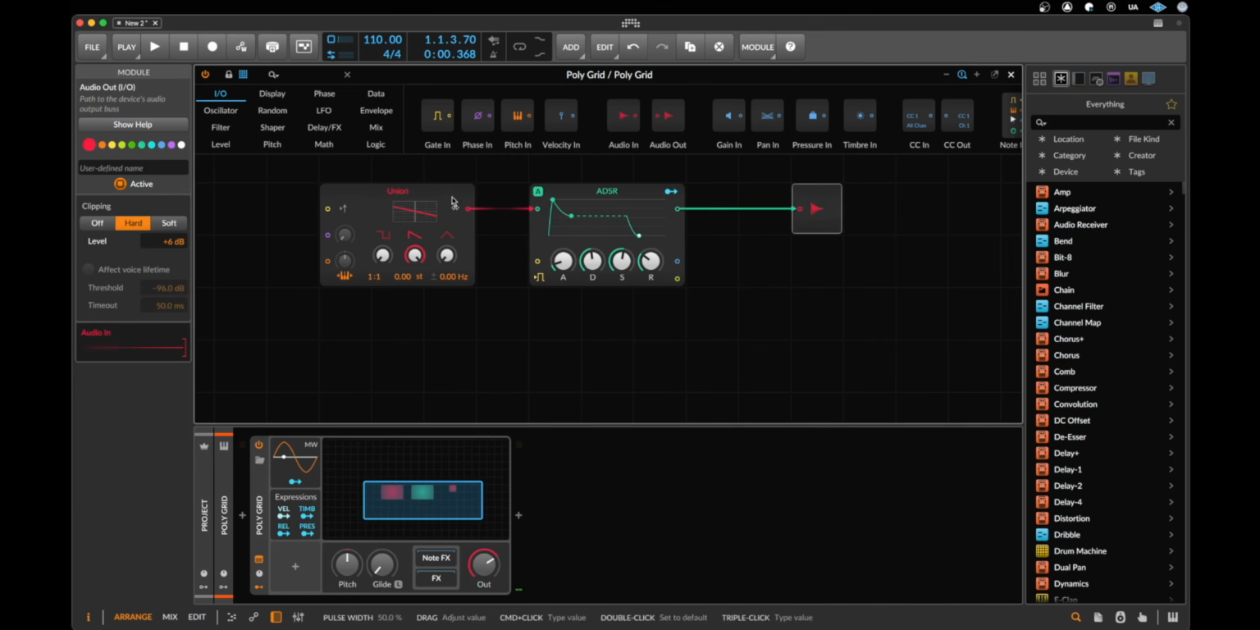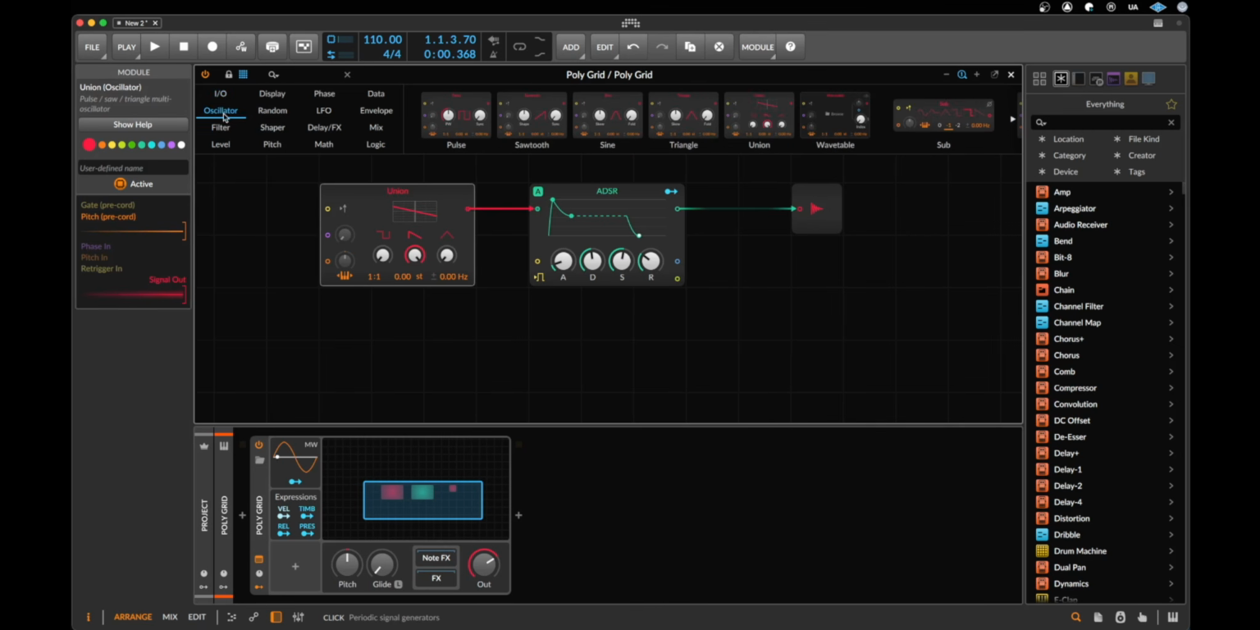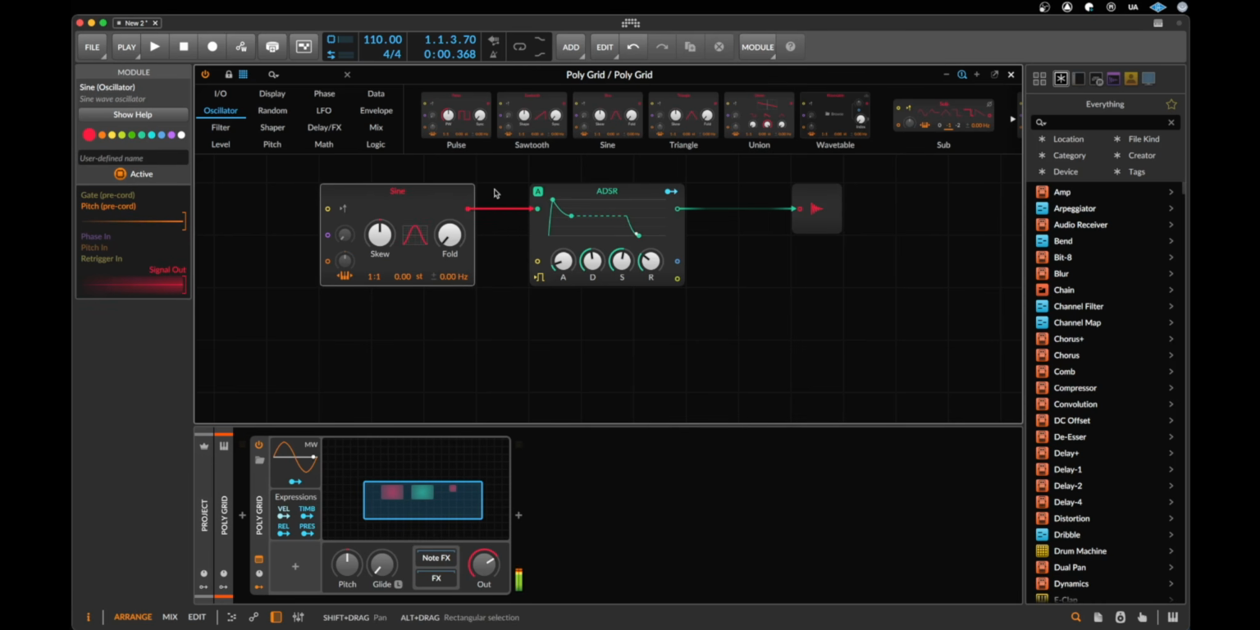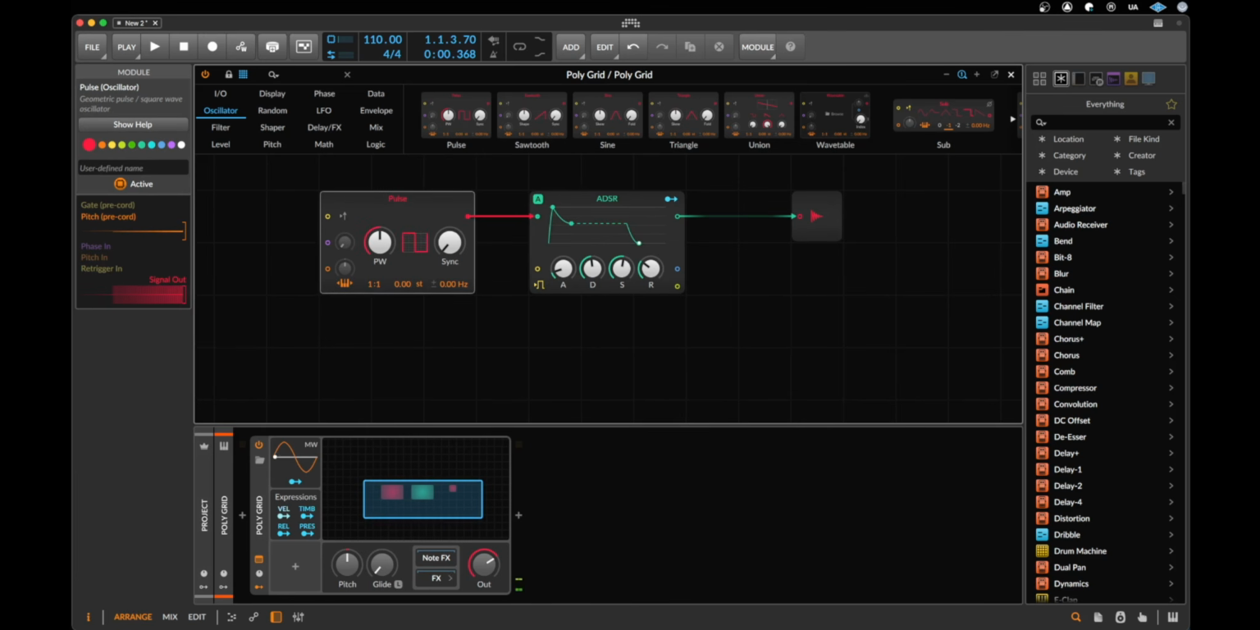Okay, now I want to change the oscillator. At the moment that's the union. So I go here to oscillators. Alright, here we see all the oscillators. Why don't we take the sine and place it on top of the union to change it? Now we have the sine. Let's try the pulse. Okay, let's change it a little bit.